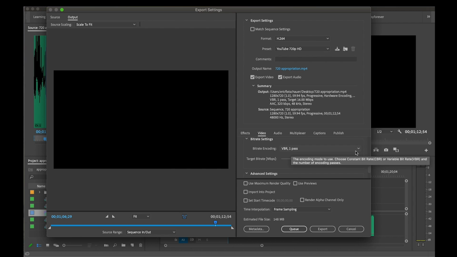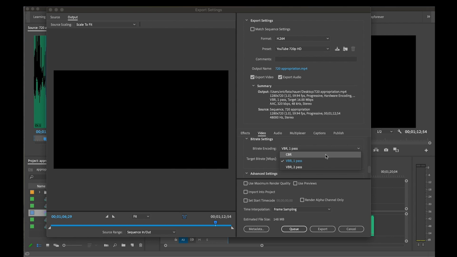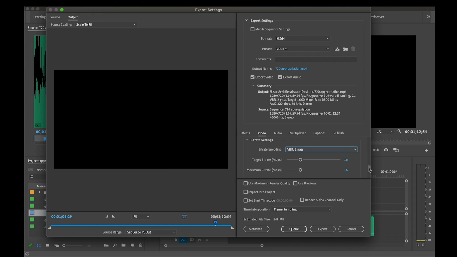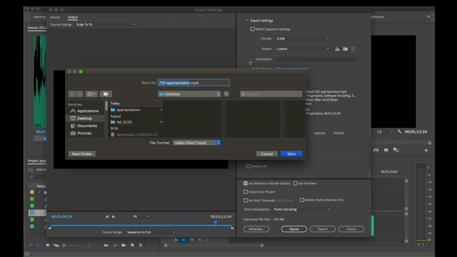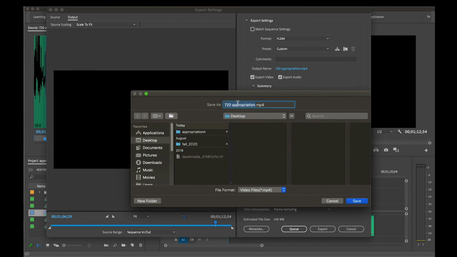My bitrate settings are looking good. You can change this to VBR 2 pass if you want a higher quality video. It might take a little longer to export, but that's fine. It never hurts to hit maximum render quality. Another thing not to forget is to name and set your export destination. So this is my 720 project, and I'm going to send it to my appropriation folder so that everything is together.